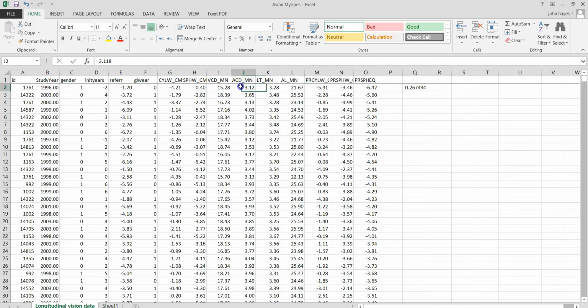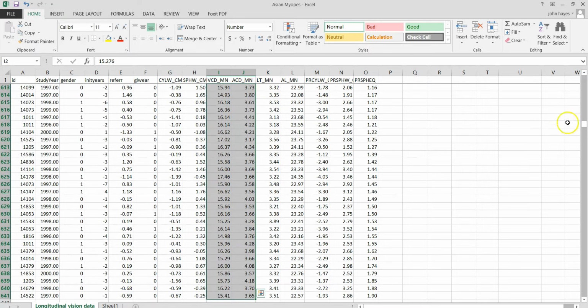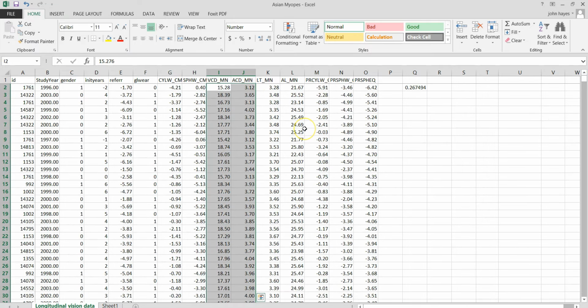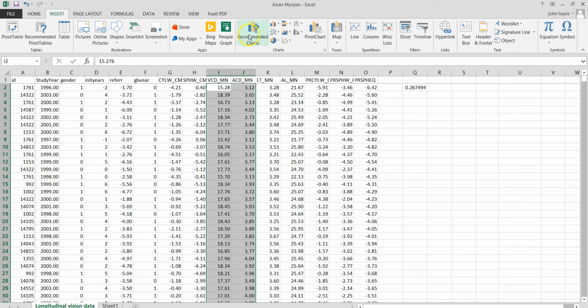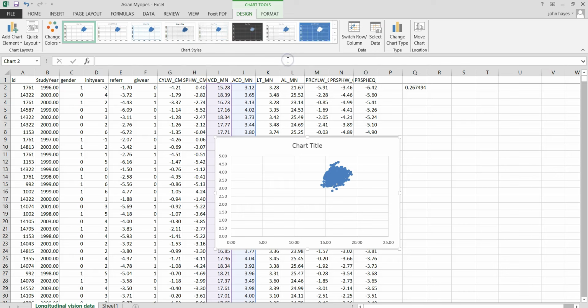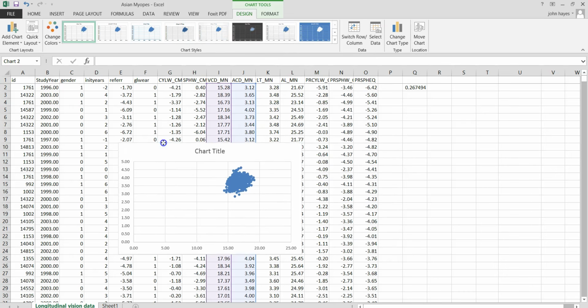So let's highlight VCD and ACD, move up at the top, and to show it, what we want to do is insert a graph. So let's insert a Scatterplot. All these are the possible graphs that you can hit. There's bar and column, column and bar and star and all kinds of things. We want to do the scatter graph. And we'll do points, and there is a scatter graph of vitreous chamber depth by anterior chamber depth.